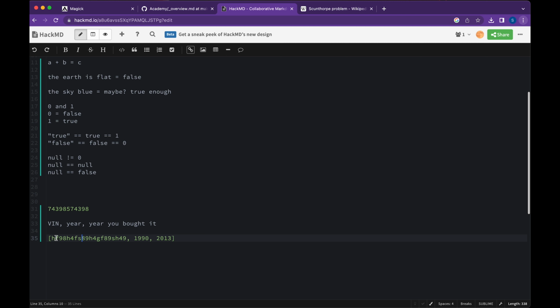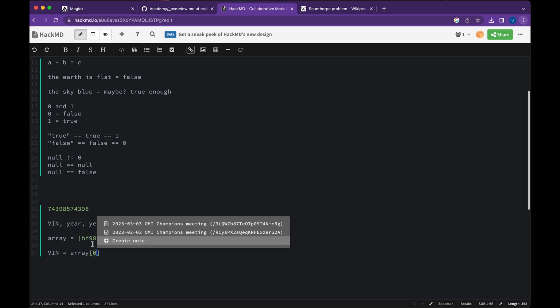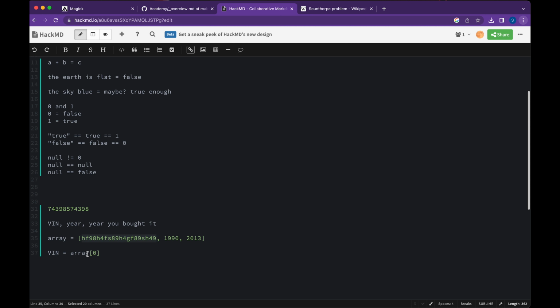And these values can be pulled out by what's called their index. In JavaScript, the first element of an array is the 0 index, and this is the first index, and this is the second index. So if I want to get the VIN, let's say array equals that, VIN equals array[0]. I know this is crazy looking, but it gets the 0 element, the first thing in that array, and that's the VIN. This is the programmery version. It's a little complicated.